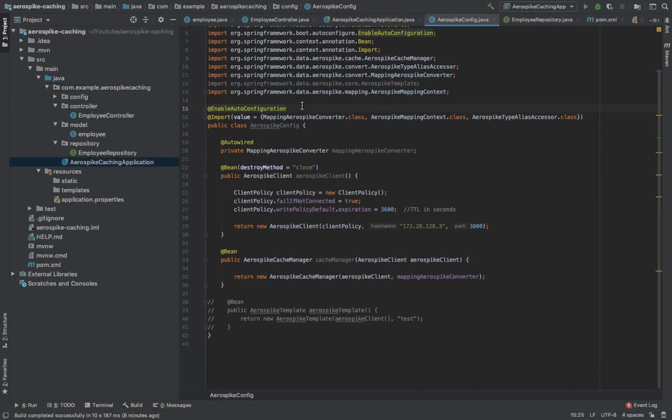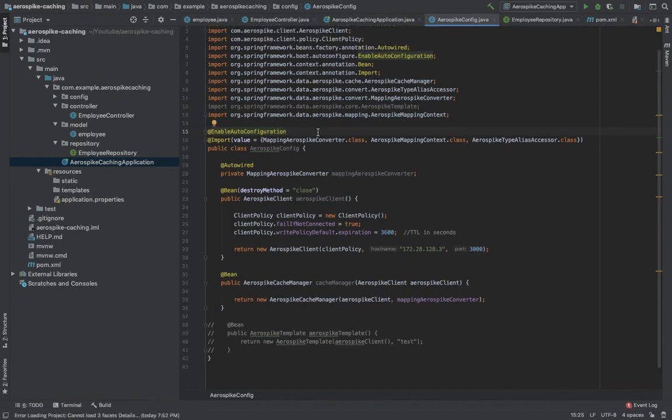If you don't have an Aerospike server, I'll be adding a video on how to set up the Aerospike server and AMC, which is the browser console for Aerospike, a UI tool to analyze your data in Aerospike. And we'll add the link in the description. With this, our config is now complete.